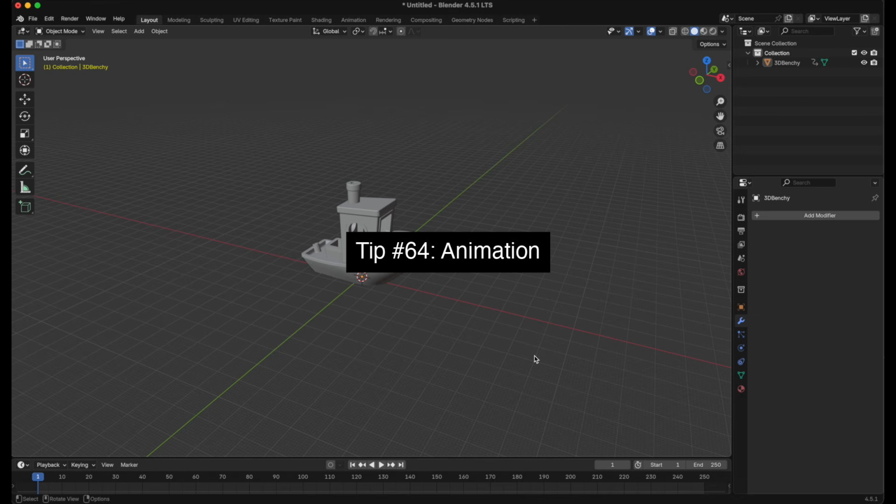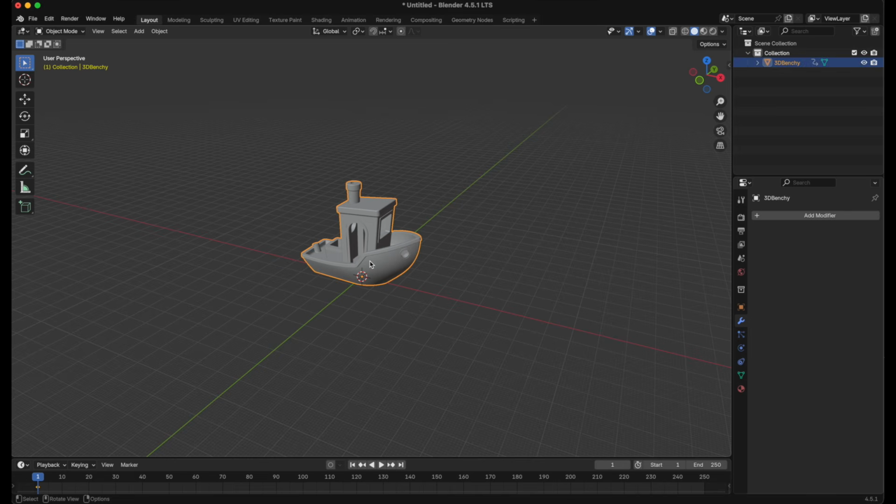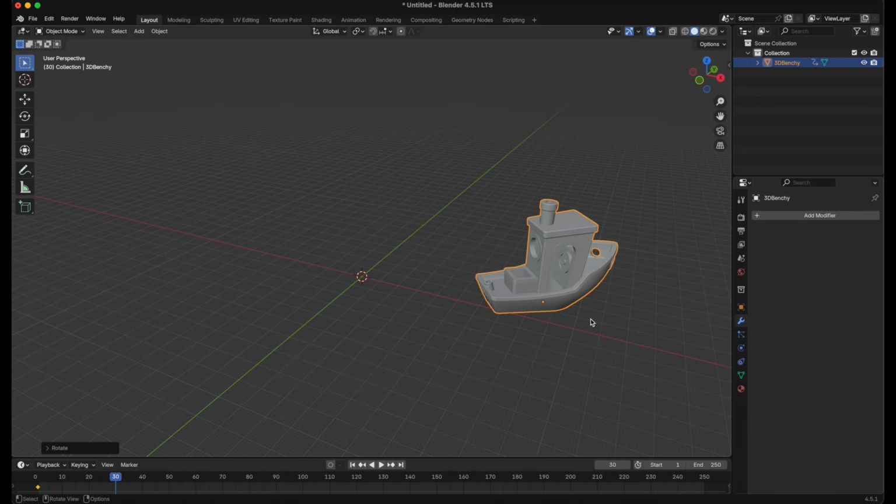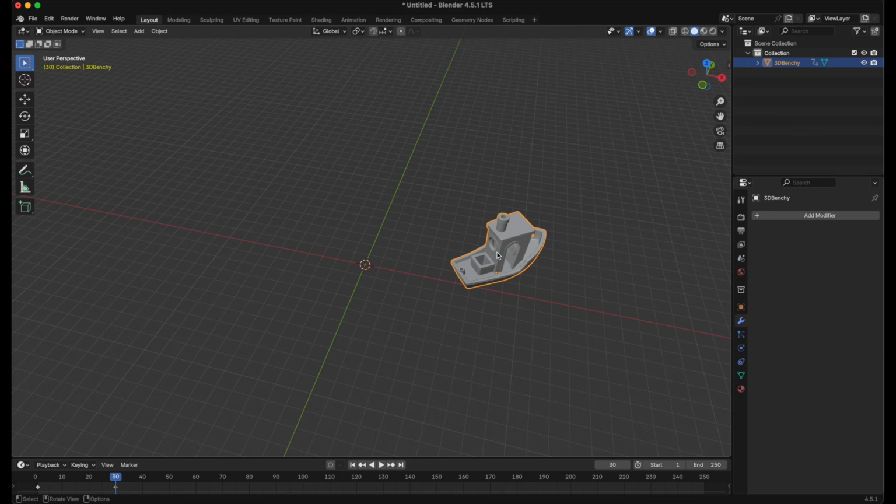Tip number 64. Use Blender to create your own animations. If we select our object here and press I, it'll create a keyframe on our animation timeline. Now if we move this to a new spot along the timeline, move our object here, let's say we rotate it like so, and we press I again, it'll create a new keyframe here. And we could essentially create our own little animation.